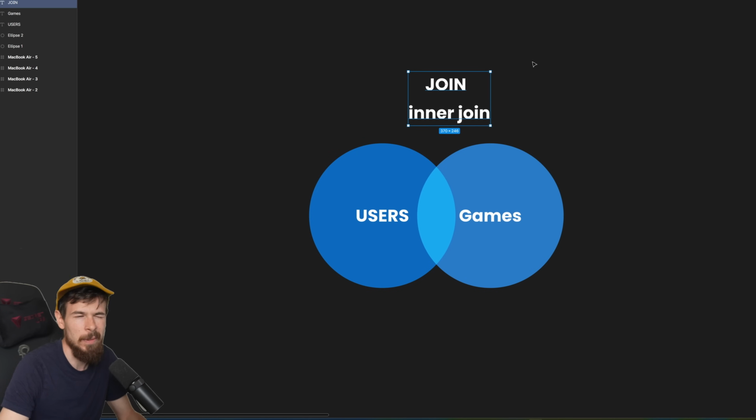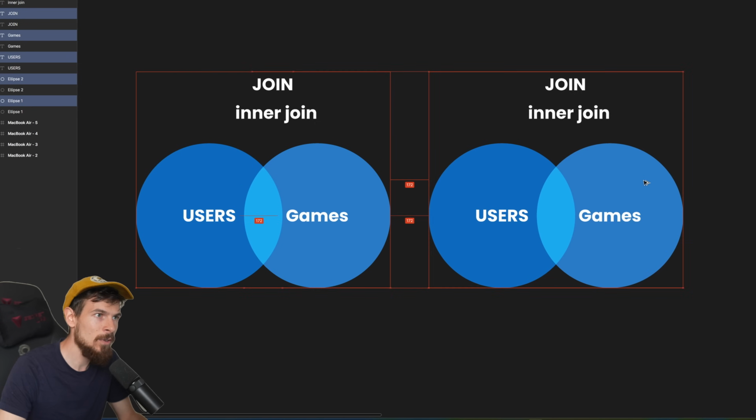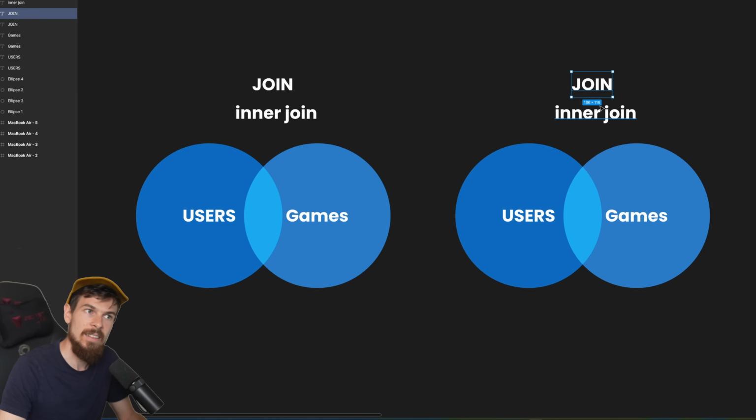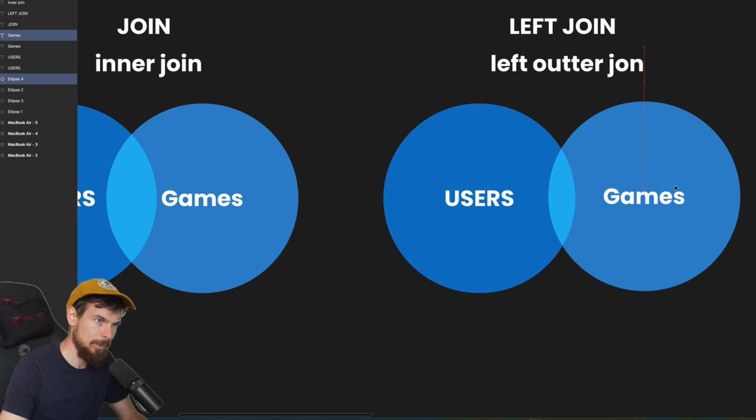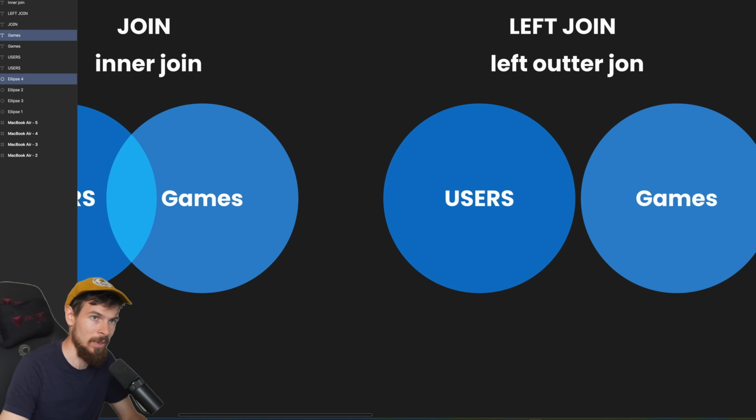So this is probably the most common one you're gonna do, just a simple join, an inner join. But you might also have a left outer join, for example. The way you can do that is by just saying left join, like that. What that does essentially is it brings back all the data that's associated between the 2 tables, but also everything on the left. So all the users are still gonna get returned, even if the data is not belonging to any games.